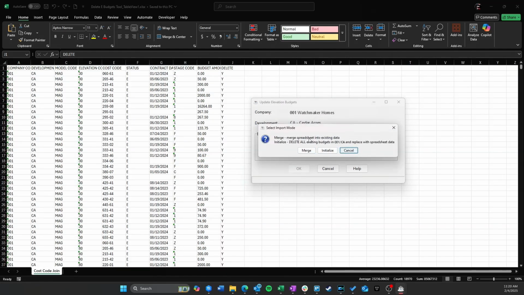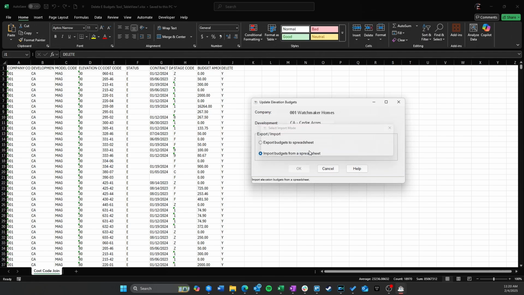And we always want to merge our elevation budgets. We're not importing a whole new list of elevation budgets to replace whatever is in the system. We are merging elevation E status budgets that should be deleted, so you should always click merge in this case.